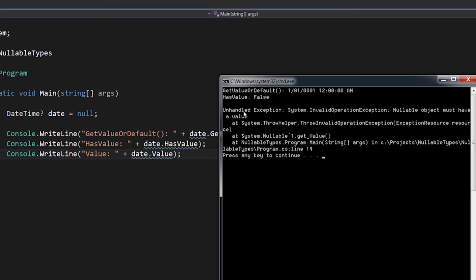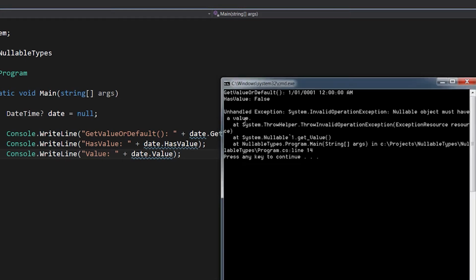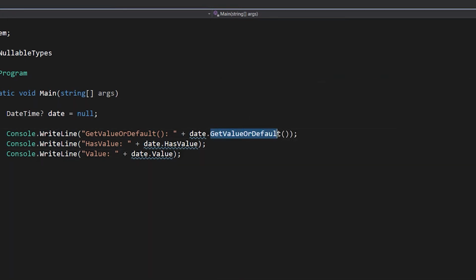But look at the last one here. When we access the Value property, we got an exception. And that exception is of type InvalidOperationException. It's saying Nullable object must have a value. So basically the lesson here is when you access the Value property, you should make sure that your object has a value. Otherwise, you're going to get an exception. That's why we have this method here. So this is the preferred way of getting the value. This way, if the object has a value, you will get it. Otherwise, you'll get the default value for that value type instead of getting an exception.